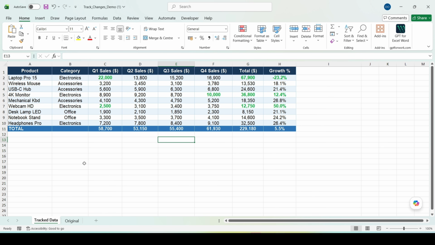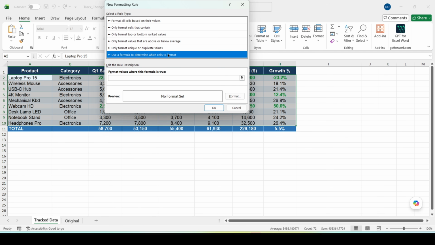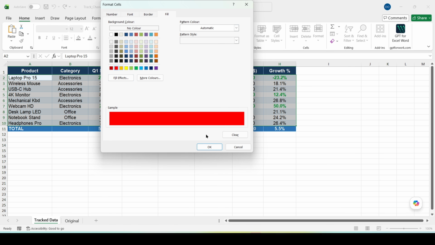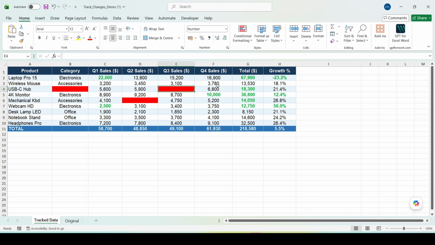But here's the good part. We can highlight when something gets deleted. We are going to use a function known as ISBLANK. So again, let's go to Conditional Formatting, New Rule, Formula, equals ISBLANK, and select cell A2. Remove the absolute references. Hit Enter. OK. But make sure that it's applied to the entire data set. Now, whenever data is deleted, the cell turns red, giving you a clear visual signal.